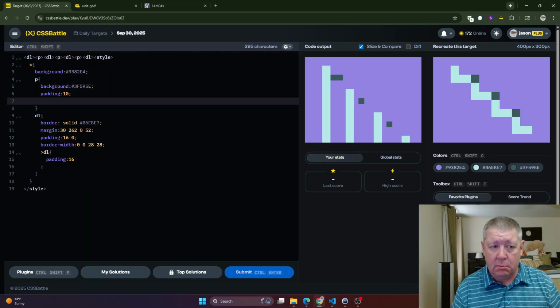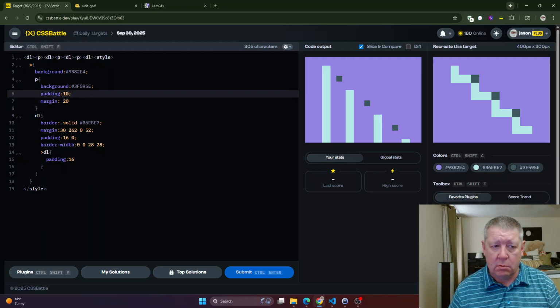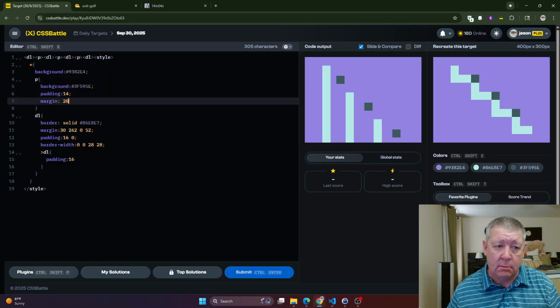And margin. I'm not going to try to get this correct yet, but it's going to be something like 20, 15. Looks closer. Of course, it's probably 14 because of 28, right? So for it to be the right size, it's going to be that. Margin 20. We'll just leave margin 20 for now. Okay.